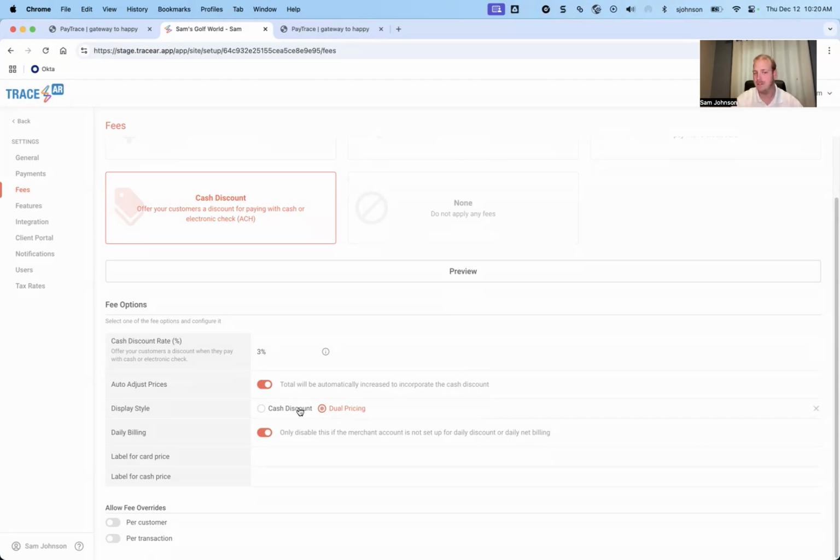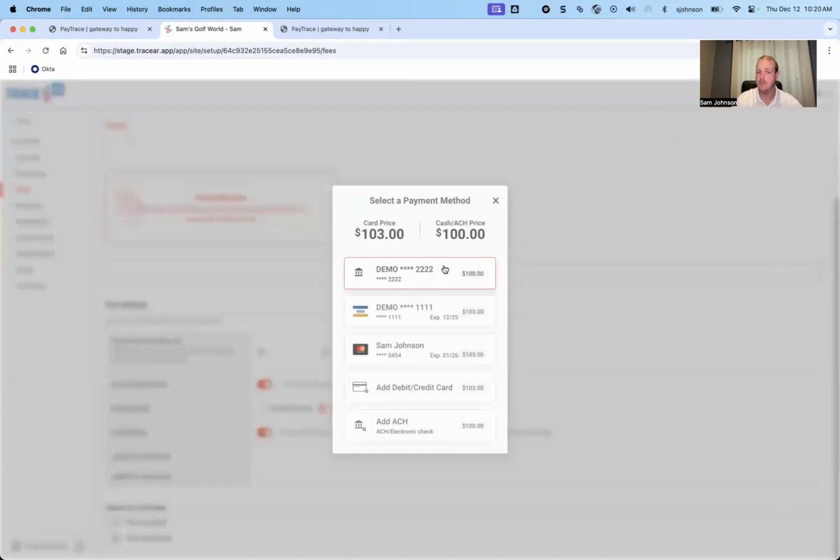This can be positioned a couple different ways. One of the more common ones that we're seeing now is this dual pricing. So it will actually display both the cash and ACH price, and it will also display what the card price would look like. So if we do pay by cash or ACH in this case, right, they'd pay $100 on this $100 transaction. But if they choose to pay by card, this would come through as $103, right? So it's a 3% cash discount in this.